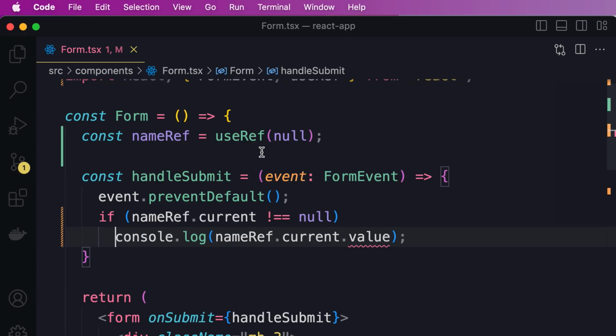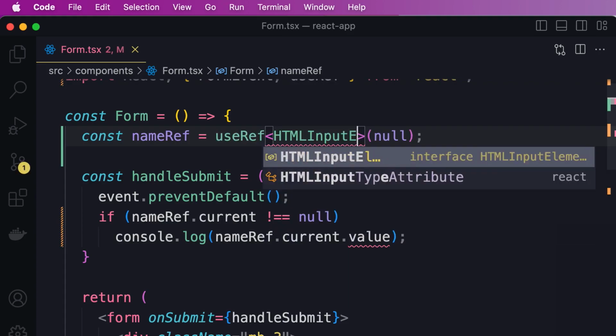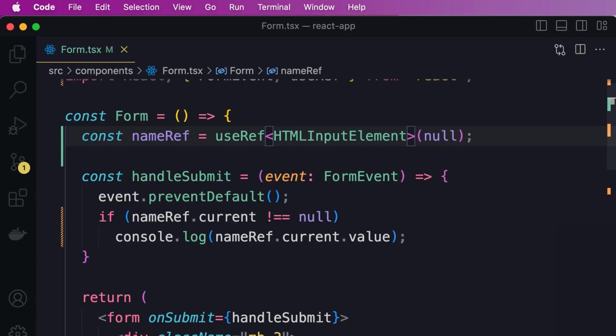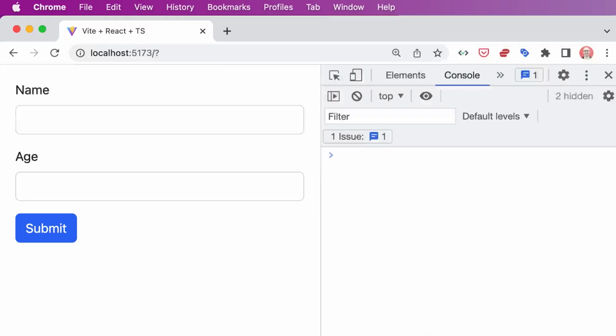So to tell the TypeScript compiler that we are referencing an HTML input element, here when calling this hook, we type angle brackets and type HTMLInputElement. This is one of the standard interfaces defined in all browsers that represents an HTML input element. Now the error has gone away. So let's type some name here like John and submit the form. There you go.